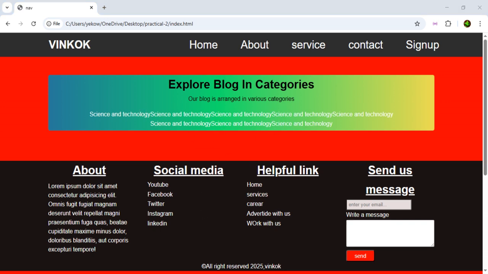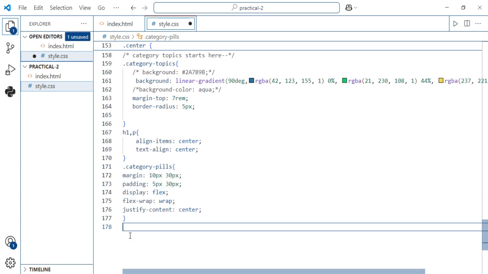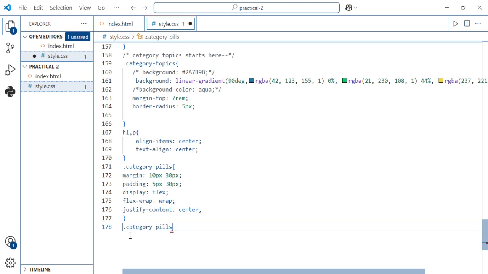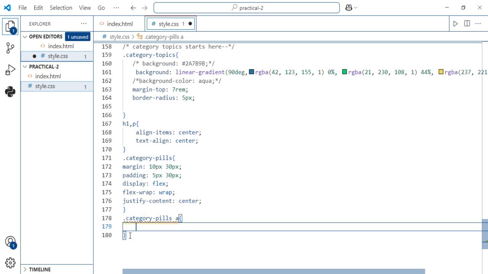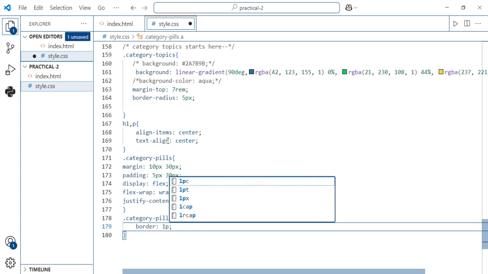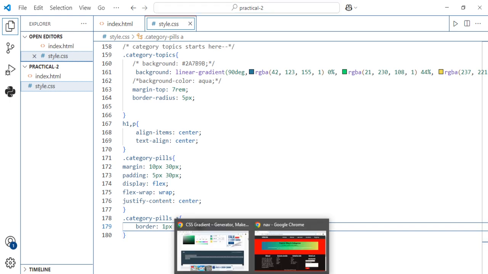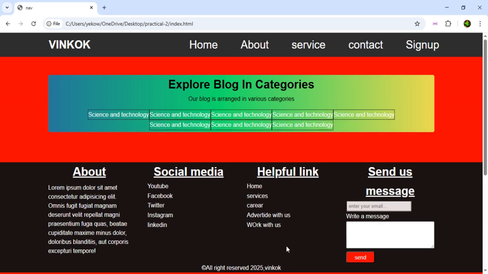So we have the anchor tag. Let's target the anchor tag before we add anything on the pills, because this is going to bring out what we are trying to design. I want to give border. Let me give border 1 pixel solid, and let me give this color, and I save. You guys are going to see something. So that's what we have.